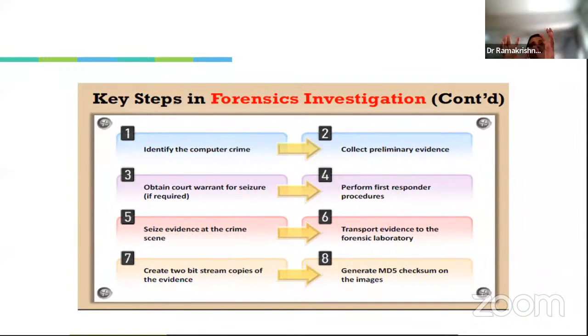So first of all, you need to be aware of that information. You have to make sure, you have to analyze those things. Very important here. Make sure that it's a computer crime or maybe something else. Identifying the computer crime here is very important.